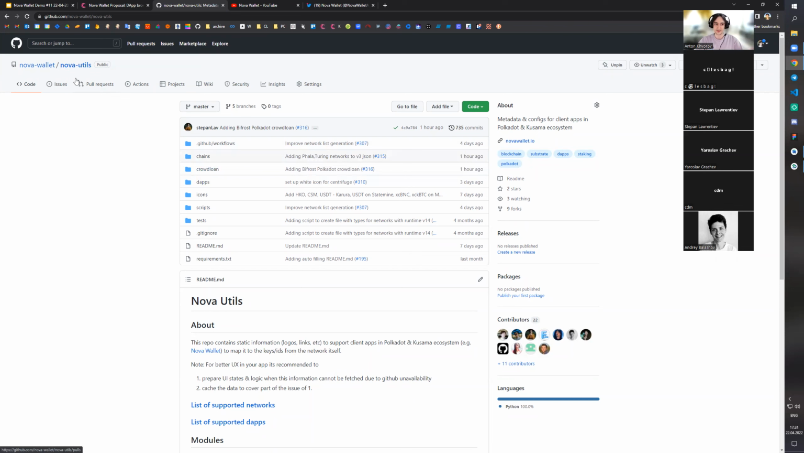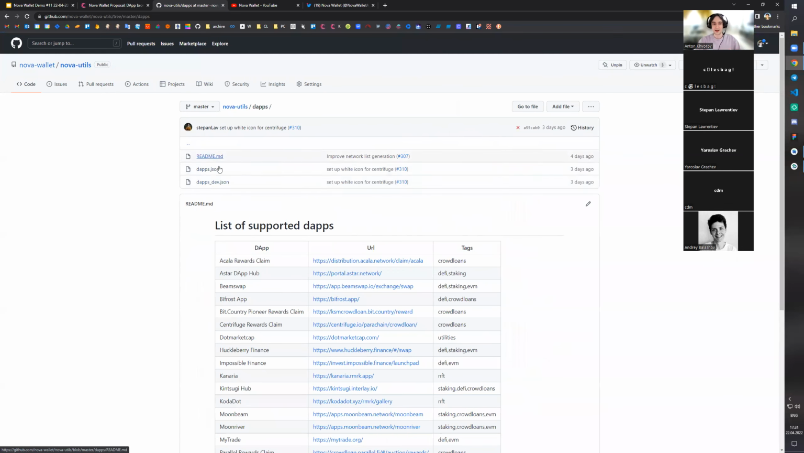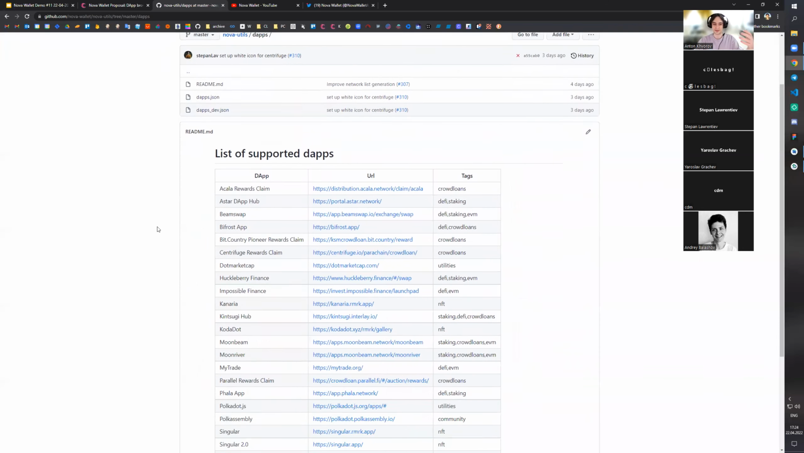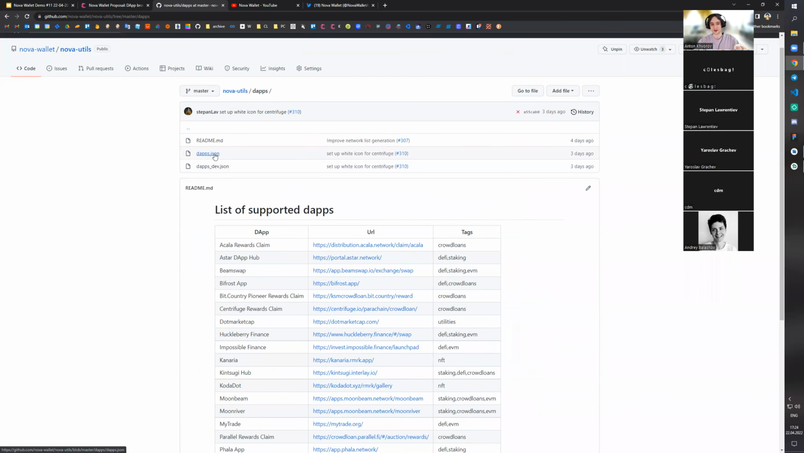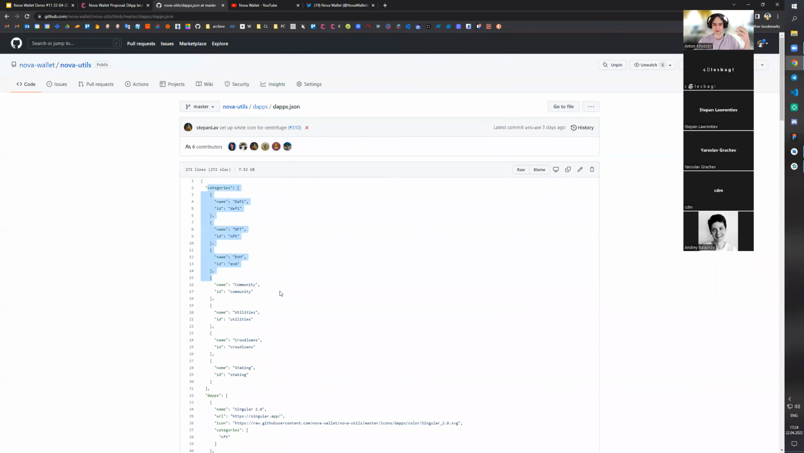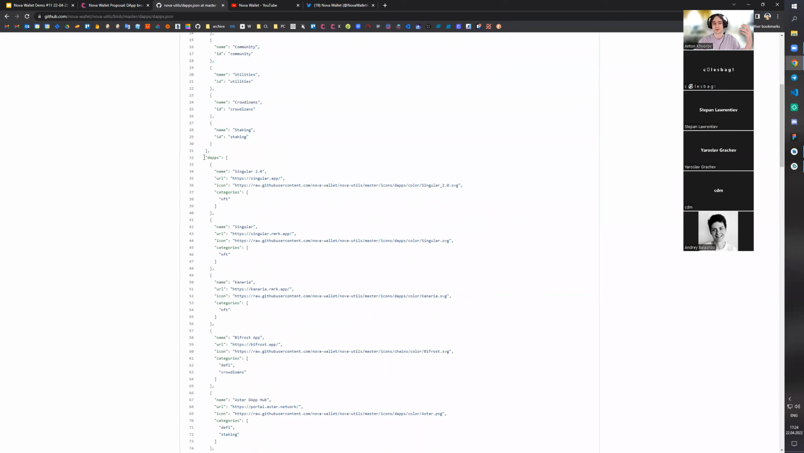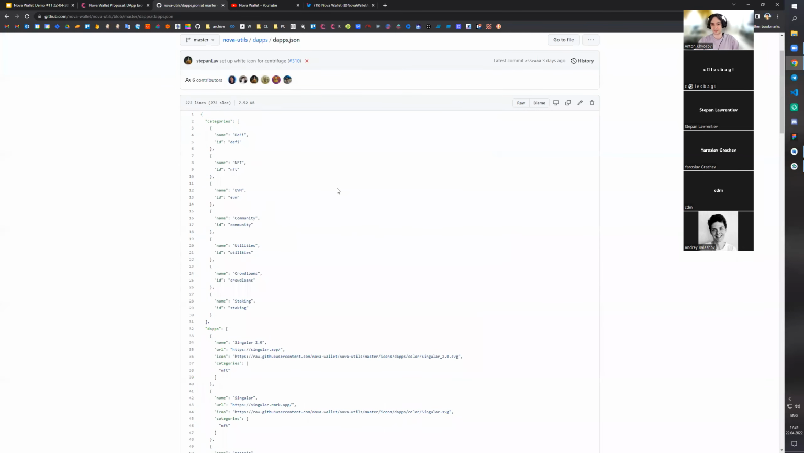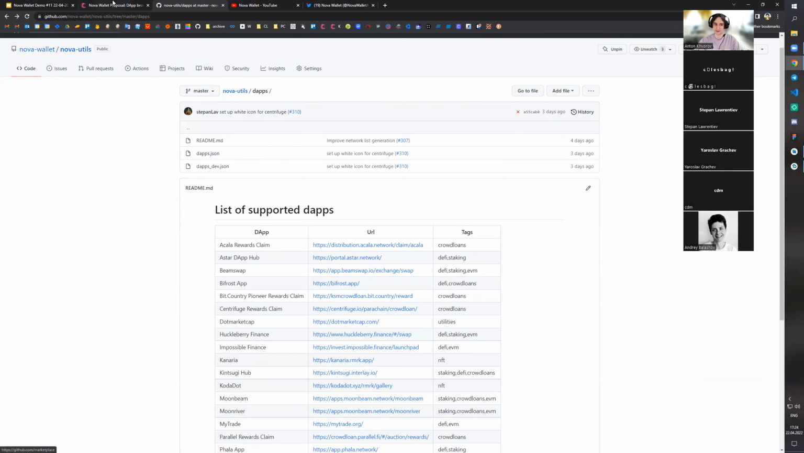So for that, they just need to go to Nova Wallet, Nova Utils, open the DApps folder, and here we have the list of supported DApps, and all the information is stored in JSON. So you can see that we store the categories here, and we store the information about the DApps themselves, like name, URL, icon, and the category. So anyone can open a pull request to our GitHub repo, and that will be displayed immediately in Nova Wallet.